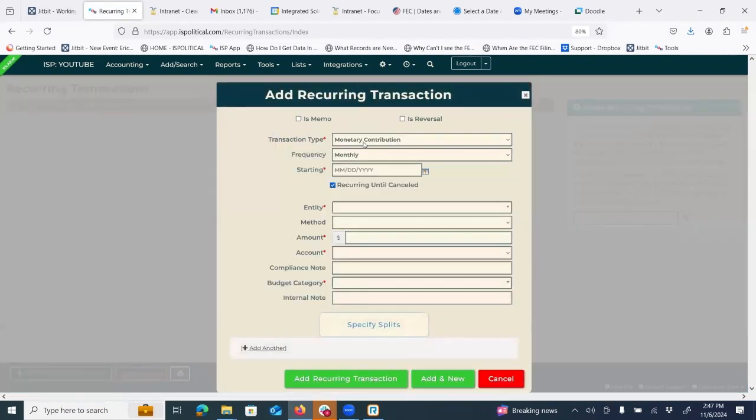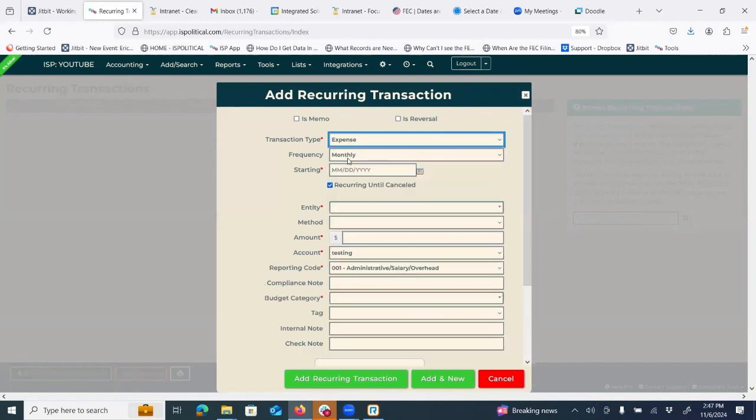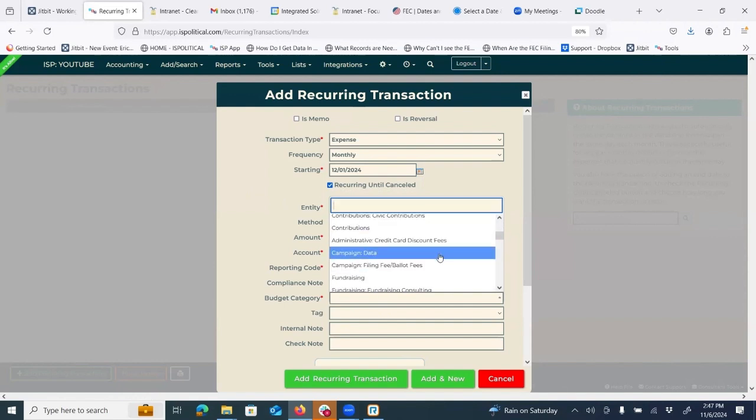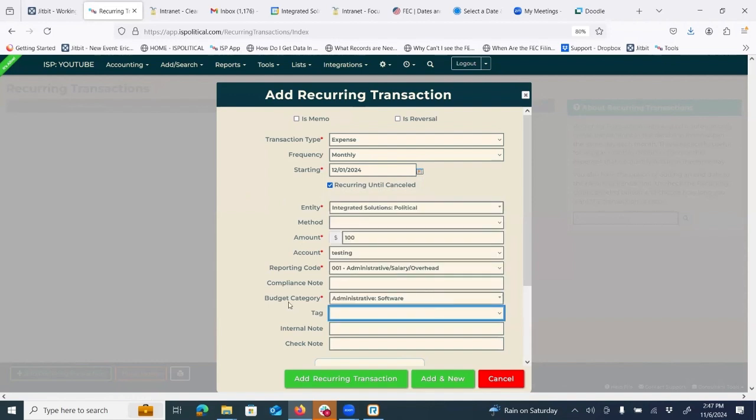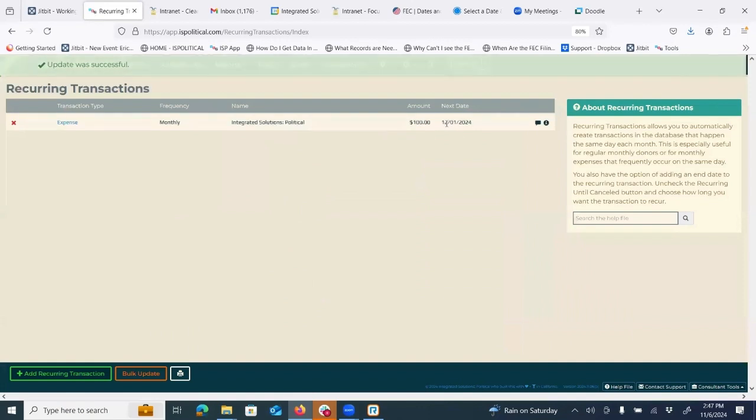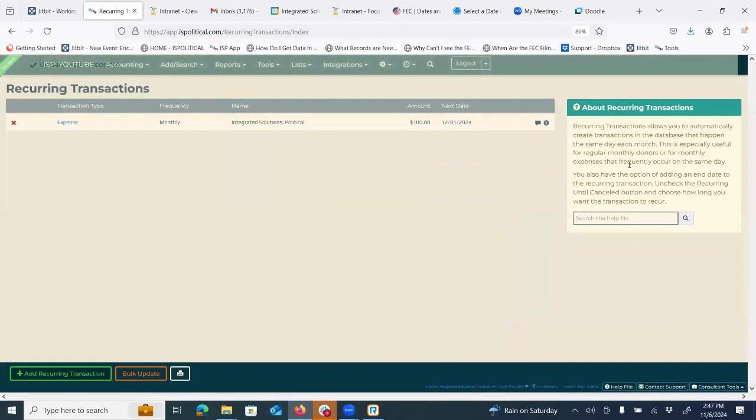So the example I like to give is we'll do an expense, a monthly expense starting on, we'll do the following month. So we'll do December 1st, recurring until canceled, and the entity is going to be ISPolitical. So let's say you're paying us $100 a month. You can come in here and you can add a $100 expense to be added to the system automatically by our system. So let's see, I think we have one called software here. Yeah, administrative software from my budget category. And then I'm going to hit add recurring transaction. So that will now be added starting December 1st, and then it'll be January 1st, February 1st, and so on.